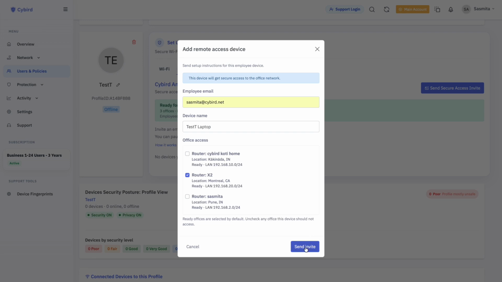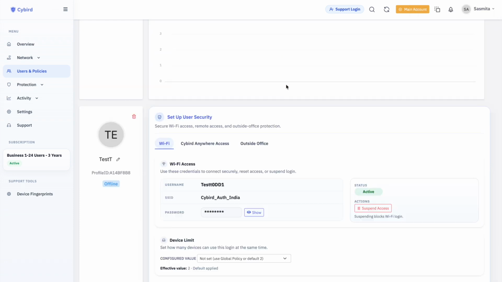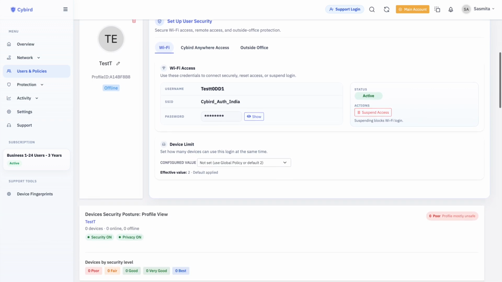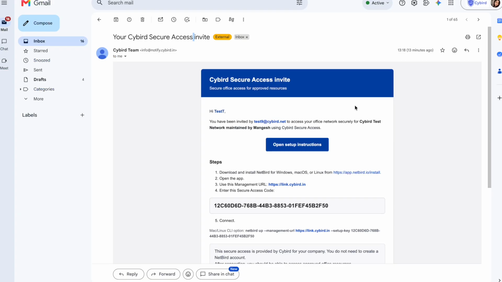So let's send an invite, and it is successfully sent. Once the employee connects, Cybird shows the employee device status in the dashboard, including whether the device is online, waiting for setup, or disconnected. So let me show that. So here we can see it is waiting for the setup. So now let's check out the setup link.